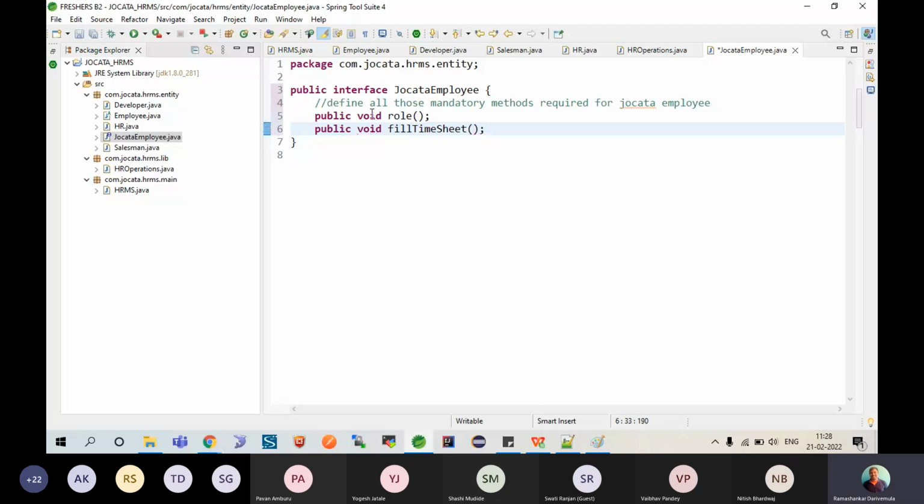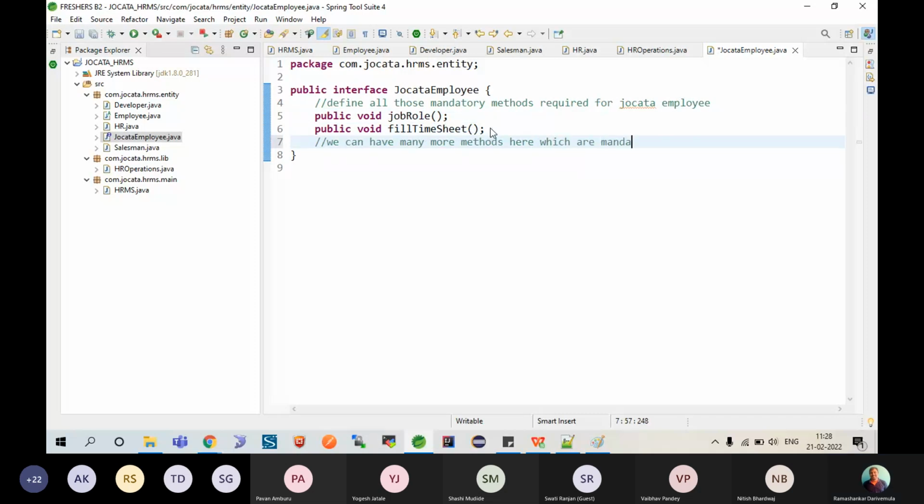This is one work. Another is their role, job role. I could call this job role. Okay, Control S. Now this job role and filling the timesheet, we can have many more methods here which are mandatory for all Jakarta employees.